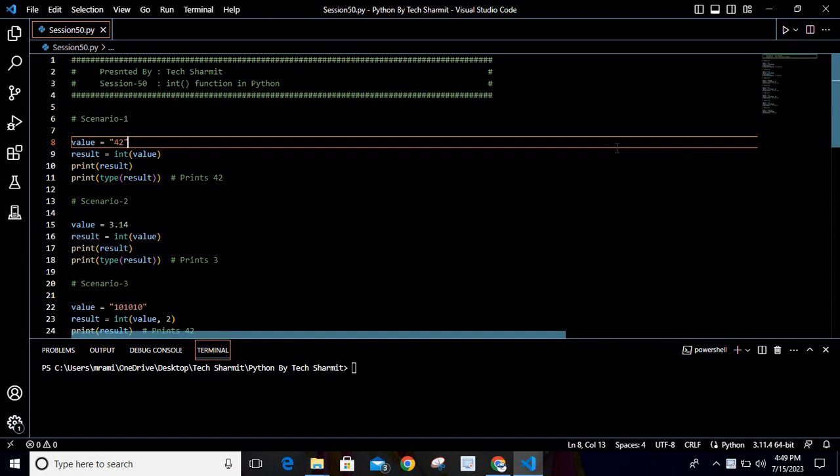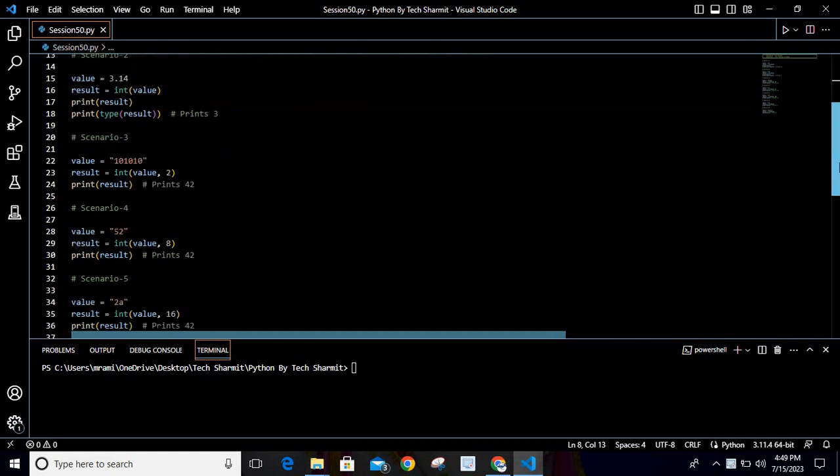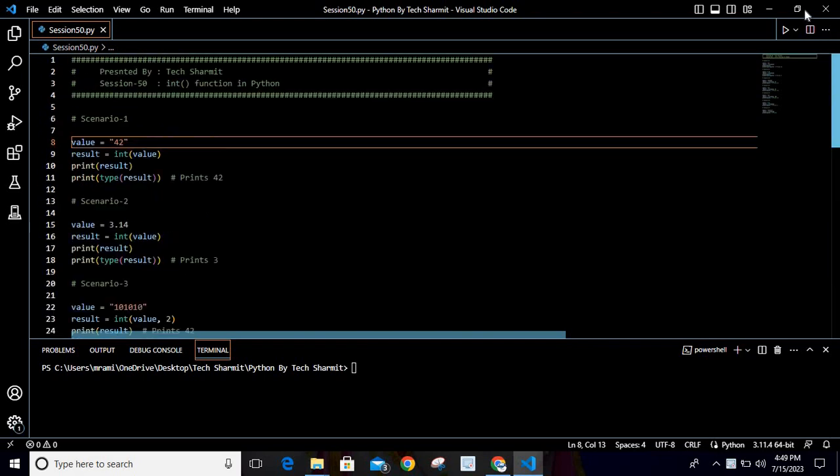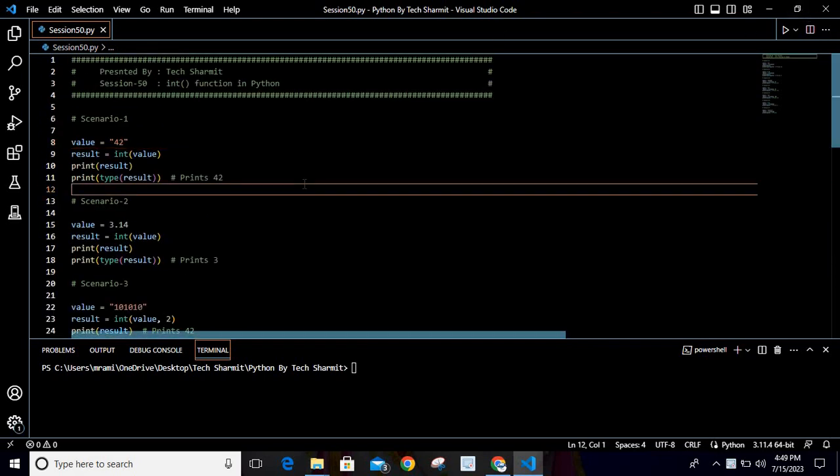For the same, I have created multiple scenarios here. One by one we will discuss each scenario and we'll see the output. So let's start with the first scenario.